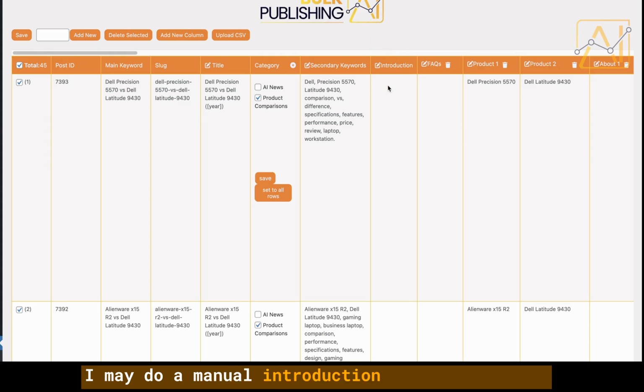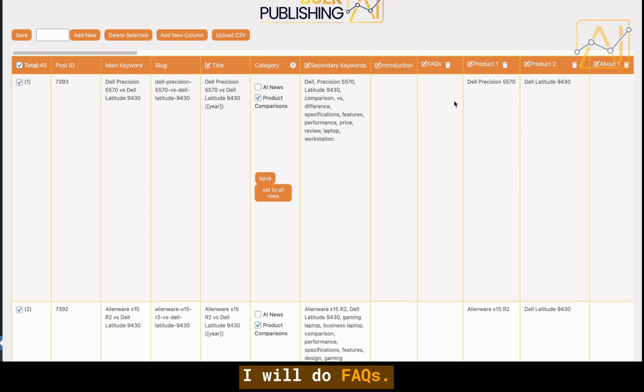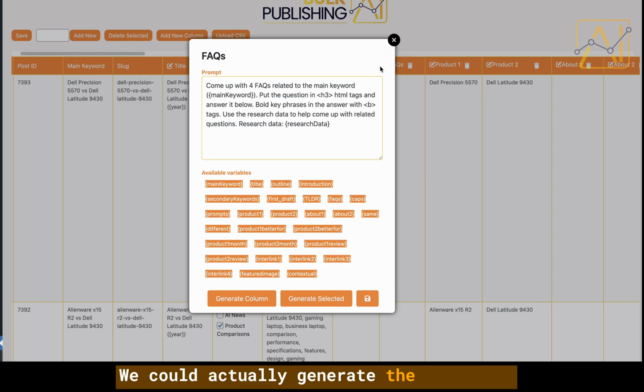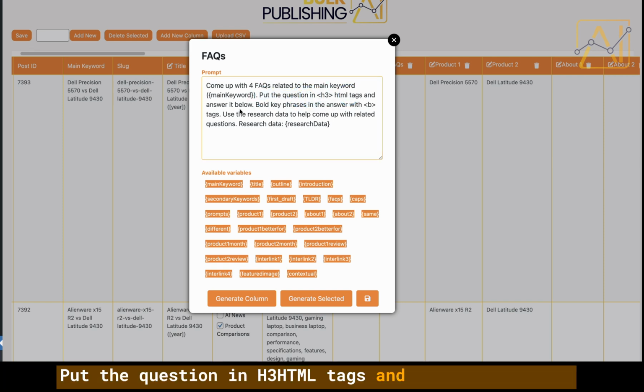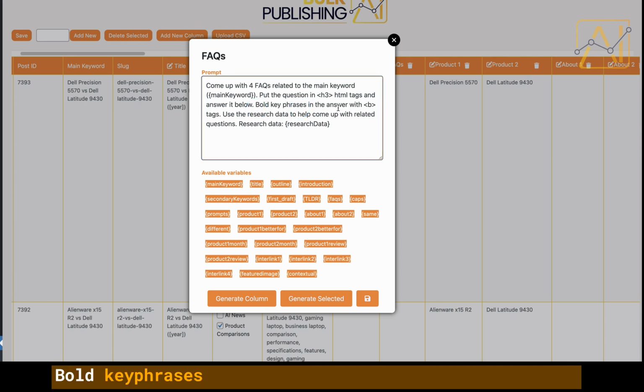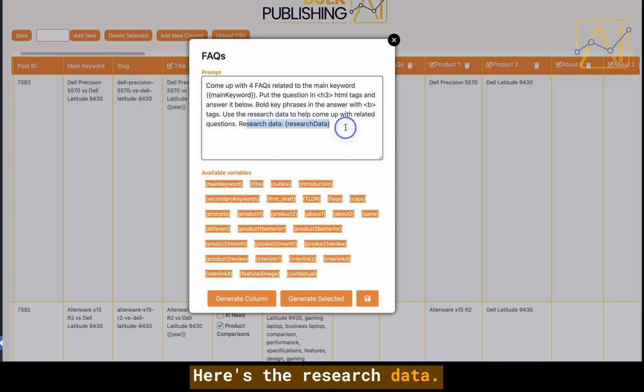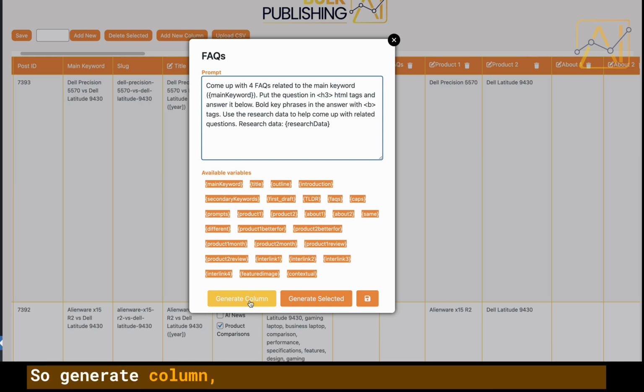I may do a manual introduction in the template. I will do FAQs. We could actually generate the FAQs now. So it says, come up with 4 FAQs related to the main keyword. Put the question in H3 HTML tags and answer it below, bold key phrases in the answer with B tags, and use the research data to help come up with related questions. Here's the research data. I think that's fine. We'll do that. So generate column.